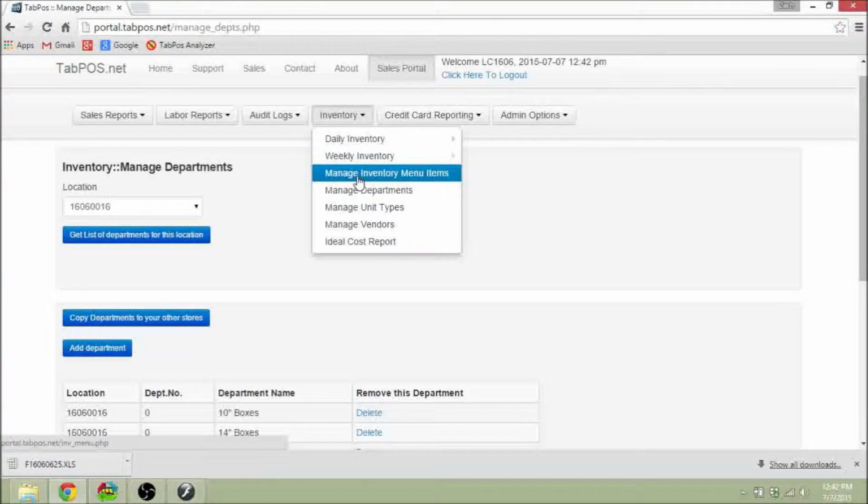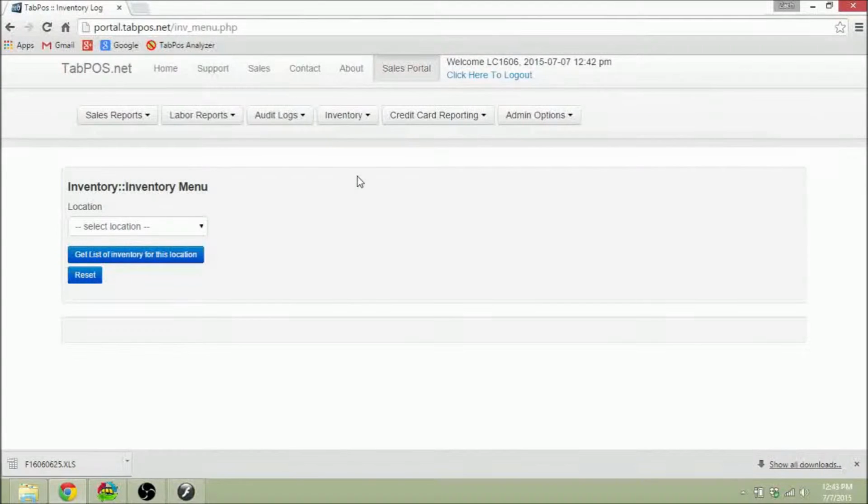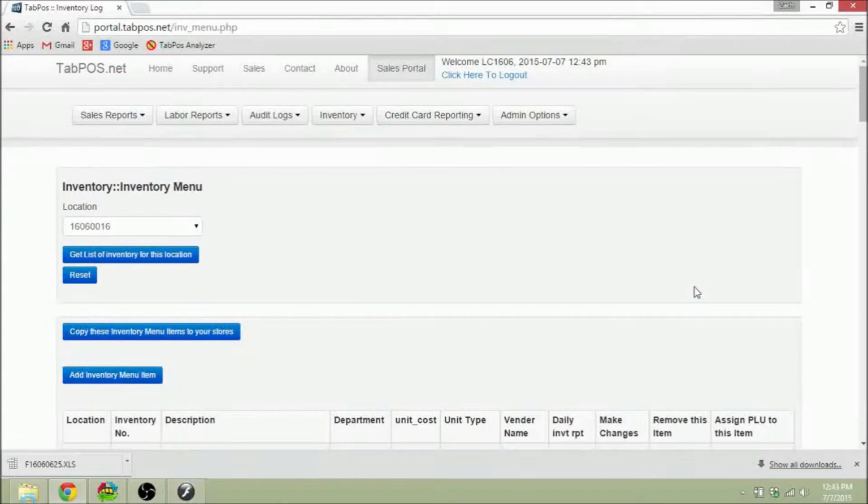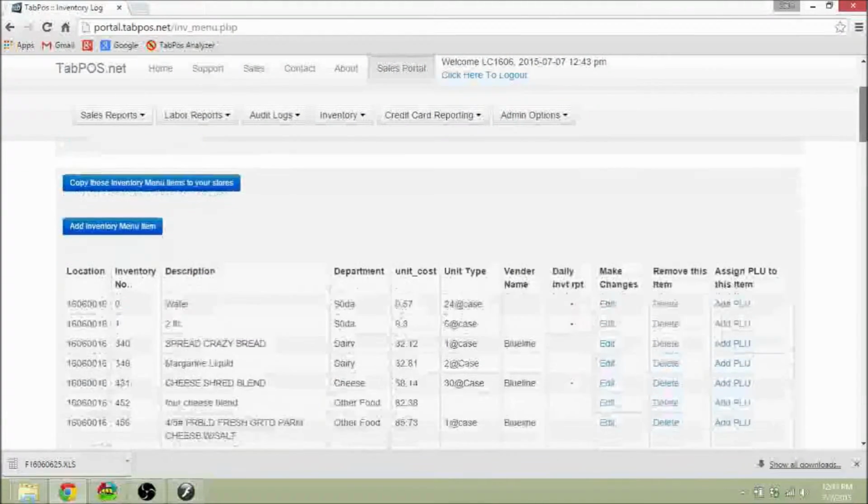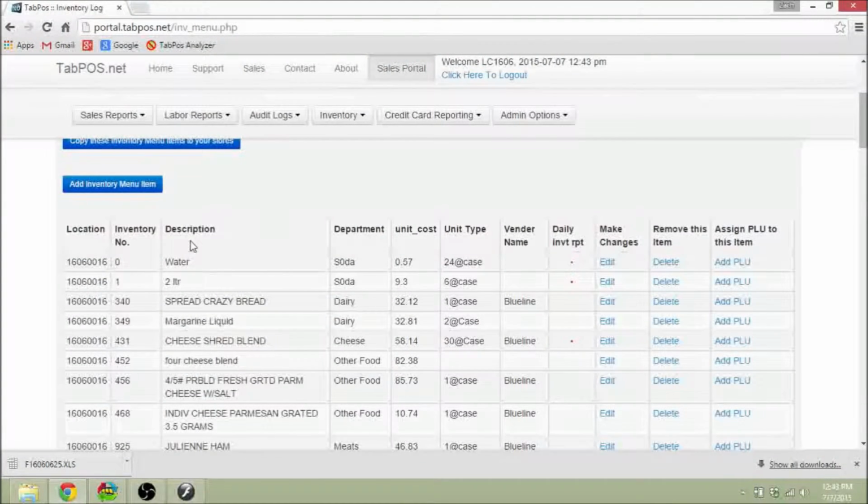Getting into manage inventory menu items, there are a couple ways to add in inventory menu items. This would be the manual setup. Let's get an inventory list for this location. You have all your inventory, your descriptions, departments, unit cost, type, vendor name, whether it's on daily inventory, editing the changes on this particular line item of inventory, removing this item, and assigning PLUs for ideal cost purposes.